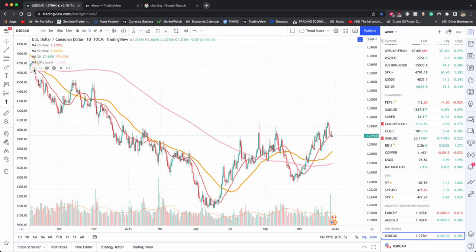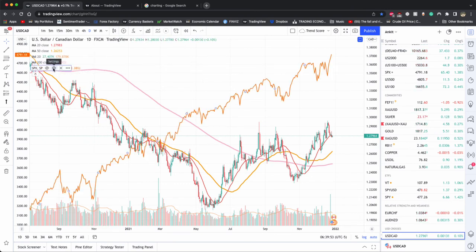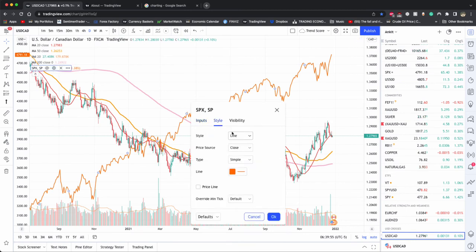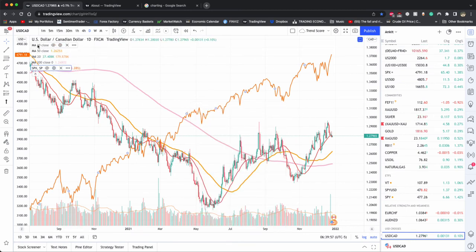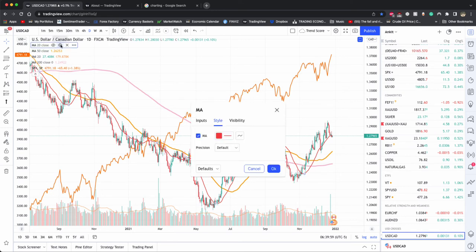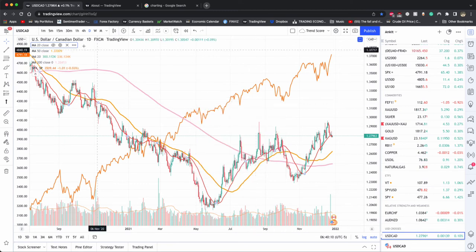An easy way to customize any of the things that you add is to click the settings button, which will give you more options. For example, I have a 20-day moving average here. I can click on settings. This is where I can change the color, the style of it, and the input. So this is a 20-day. I can make it a 15-day if I wanted to, or I can increase the time frame.